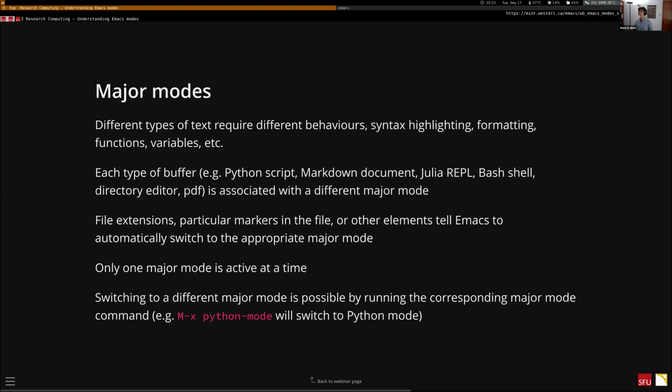You can set which type of file will open which major mode in your init file. For instance, .py by default will launch Python mode, but if you wanted .py files to launch some exotic mode, that is super easy to configure. You can also have comments at the top of a file that tell Emacs to open one mode or another. So there are many ways to go about it.